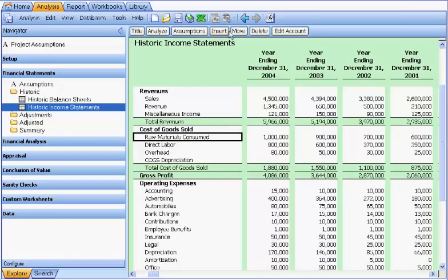Entering the income statement is very much like the balance sheet. You enter data in the white areas. You can change the titles by clicking on the title and typing over them. You can insert, move, delete, and edit accounts.